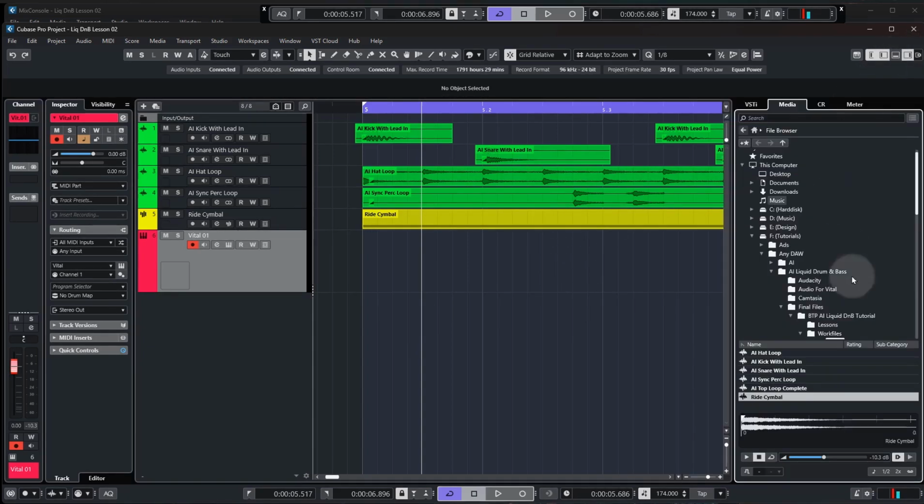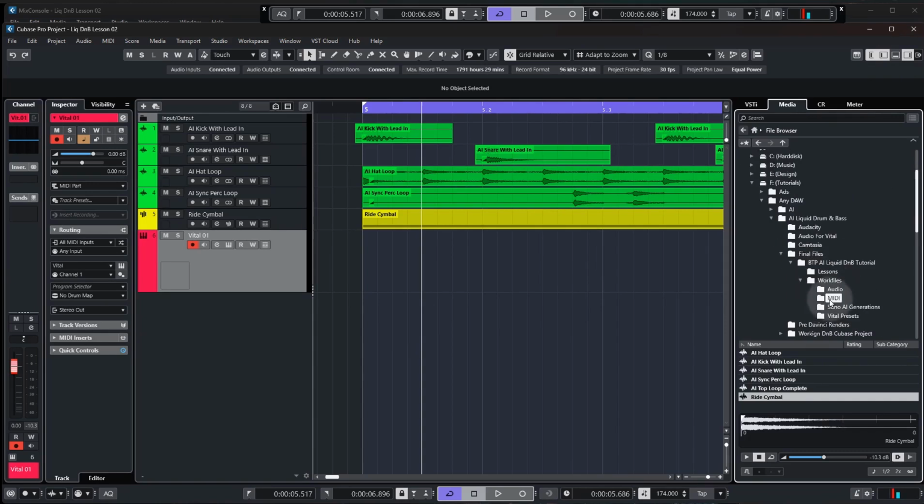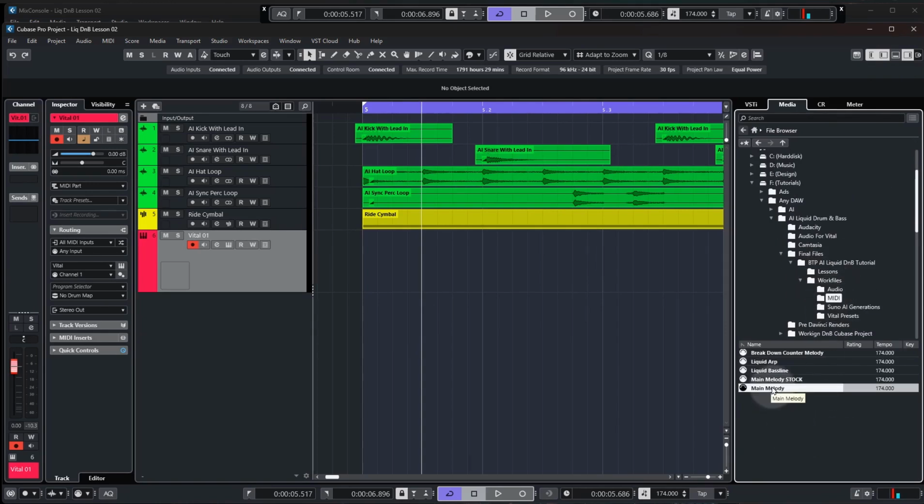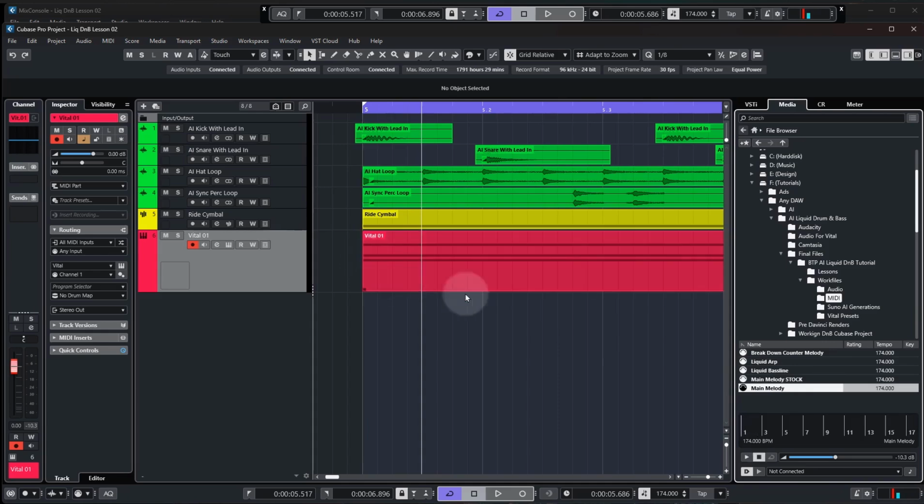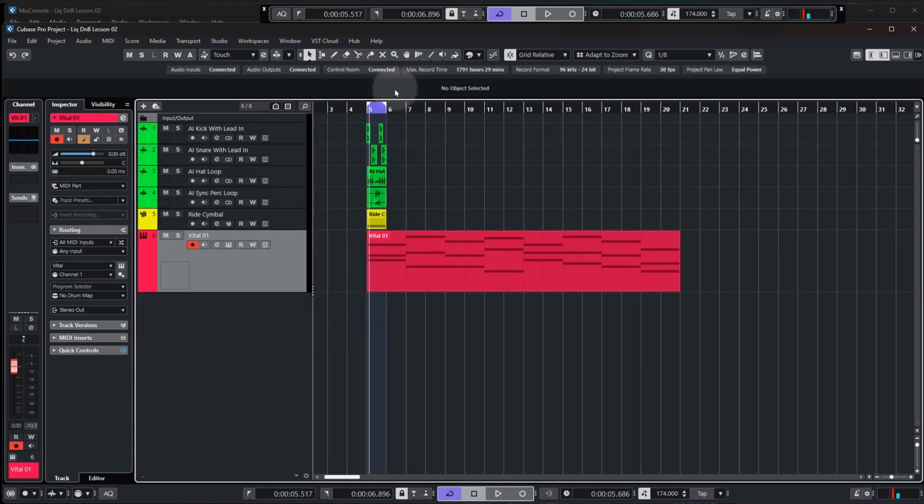So we go to the work files, go to the MIDI folder, and we want the main melody, okay? Not the main melody stock, just the main melody. Bring that in. And if I zoom out a bit, you can see that's the entire melody there. Just going to solo that for a sec.